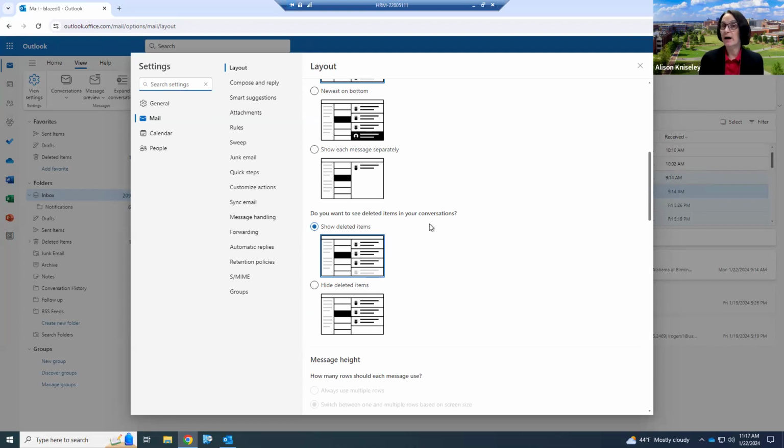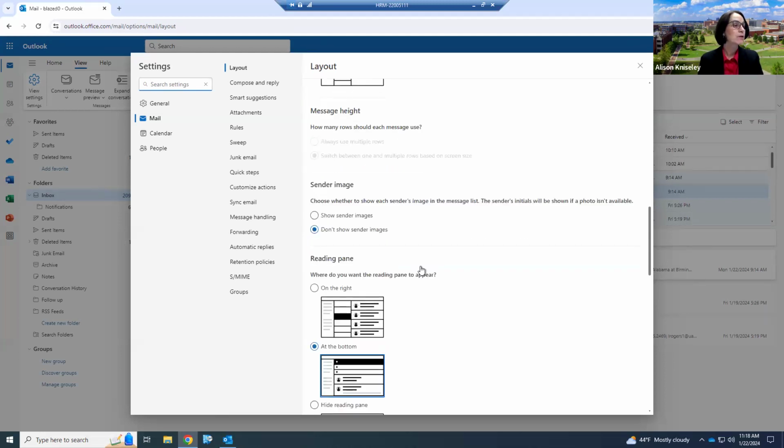Now, if I scroll on down, here's another thing about the messages: do you want to see deleted items in your conversation? So let's say you had a conversation going on, you had deleted a message from someone. If this option is selected, when you look at it in conversation view, you will see also any messages that were part of that string or thread, as they may call it, and it will show the deleted items as well.